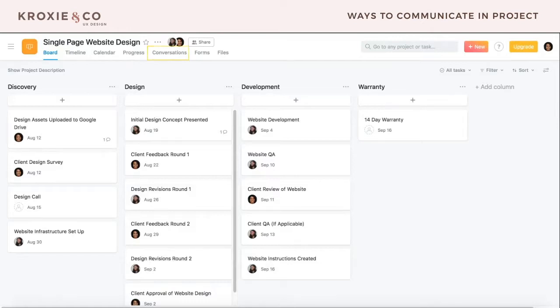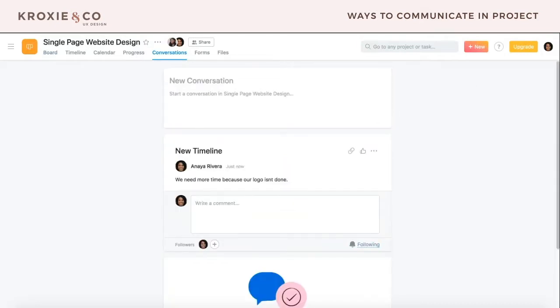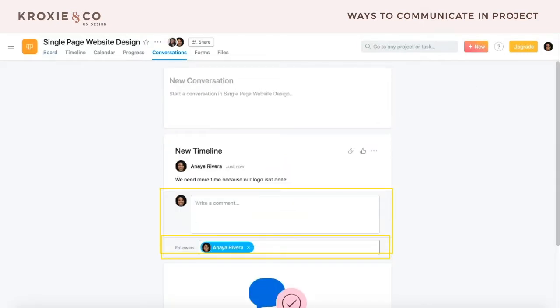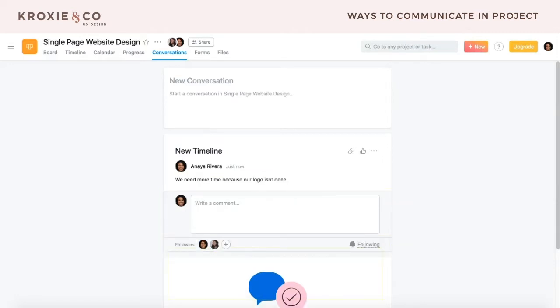So let's say there's some high-level things that you want to mention. You need to push back the timeline. More time. We need more time because our logo isn't done. You can write that, and it lets you know how many people will be notified. It will show you how many people are on the project, and each person will be notified since this is a general conversation for everything. You can hit post and then people can follow up, and you can also add followers to the project or the comment that you wrote.